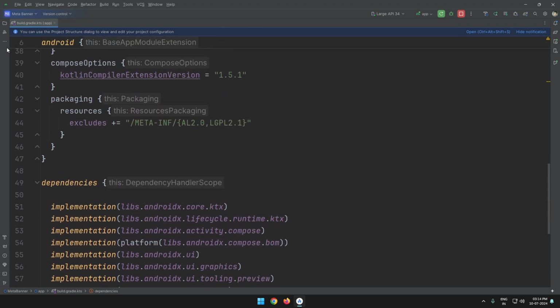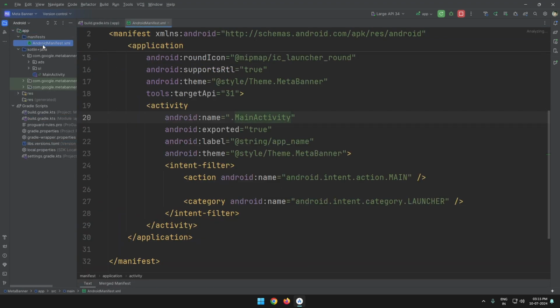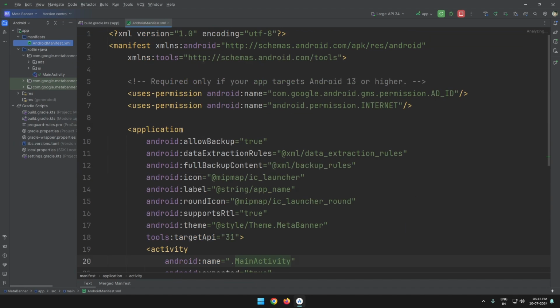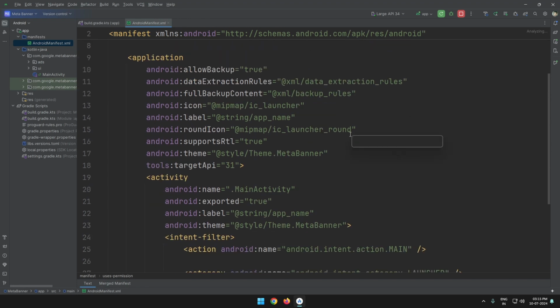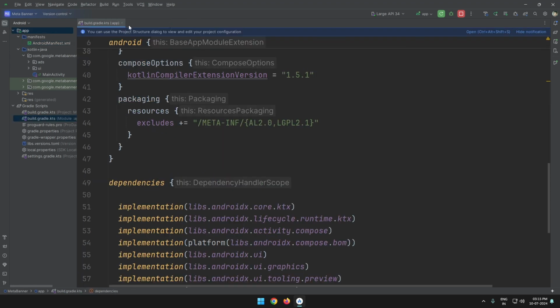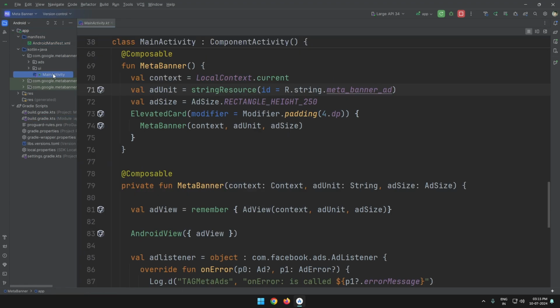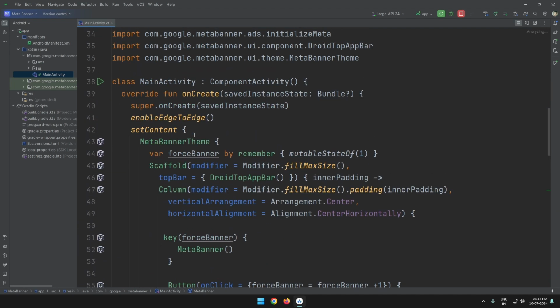And after this, we need to add some permissions, and we add permissions in the Android manifest file. And here are two permissions I have added. One is for internet, and this ad ID is for when you plan to publish your app in Play Store. So this is it. And after this, we will go to our main activity.